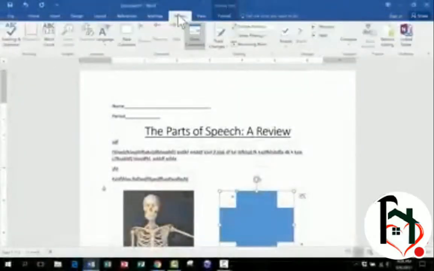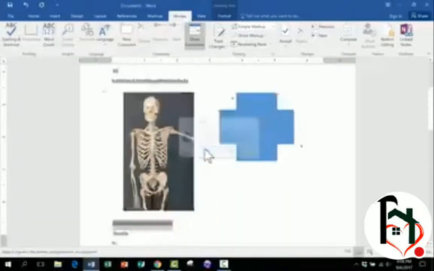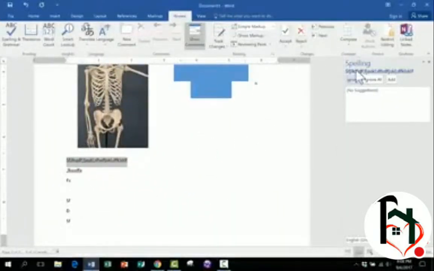Okay, now here in the Review tab, a few other basics that you need to know about. Whenever you're writing a paper or a report or even a worksheet like this, it's important to get the spelling right. And you can see here on the Review tab, you can click Spelling and Grammar, and it will check for spelling mistakes. It looks like it found one. I don't know how I possibly misspelled this word, but I did.